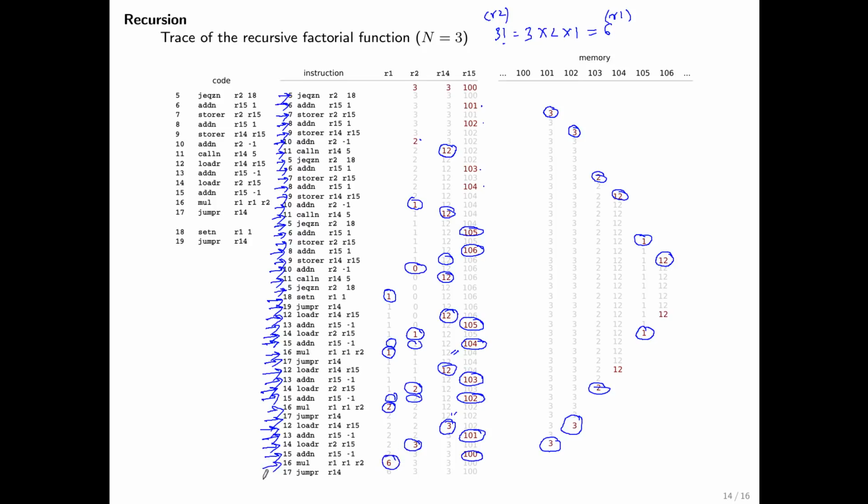Okay? And then finally, we do a jump R of R14, but now notice that R14 had the value 3. So you're out of the recursive function and you're back into the main part at instruction 3. And if you go back to the previous slide, you'll see that at that instruction, we simply write R1. So that ends up writing the value 6. And that is indeed factorial of 3.